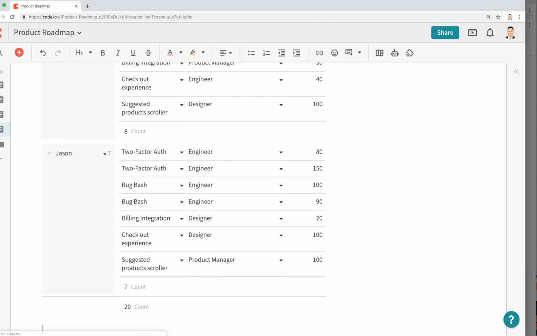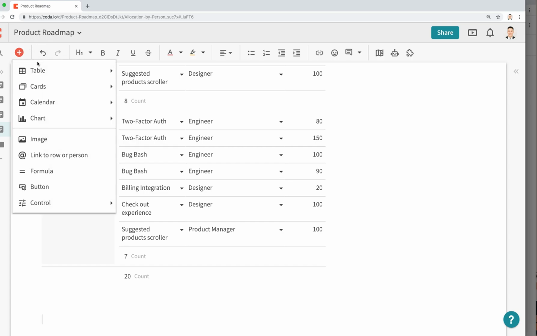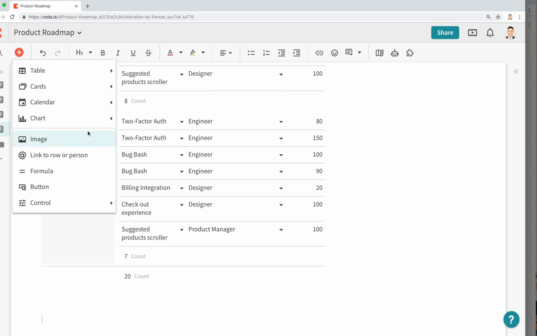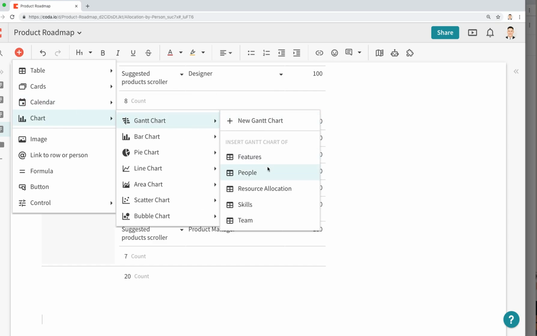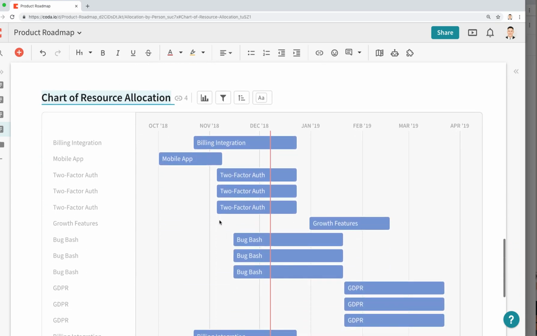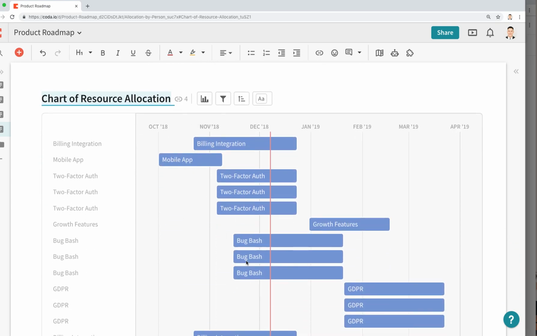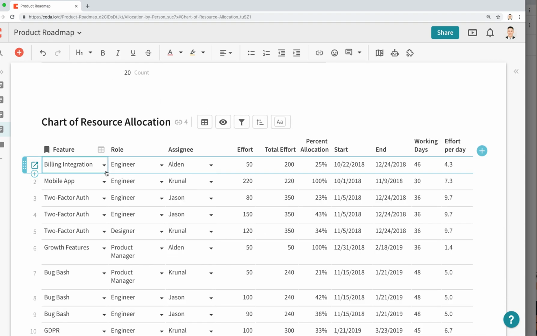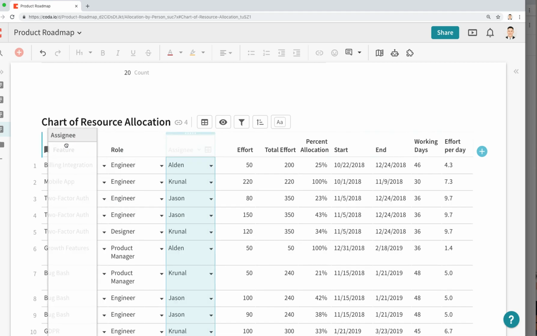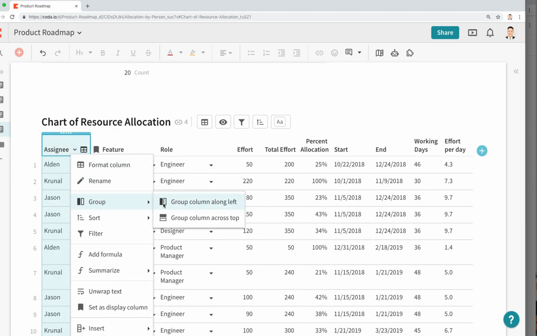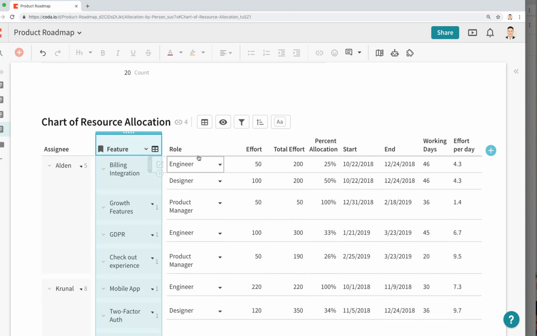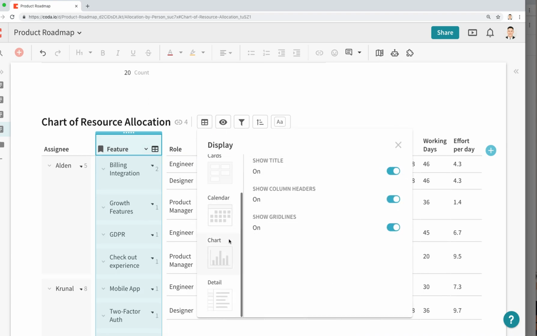But probably one of my most favorite views for looking at resource allocation is the Gantt chart, which we looked at earlier for our features. And this time we're going to do a Gantt chart, but we're going to filter it down to the people. So this right here is just of our resource allocation. This is the default view. But in order to make this more useful, I'm going to move the assignee over here to the left and make this a group. And then I'm also going to move the feature as a group. And now let's see what happens when I change this back to a chart.